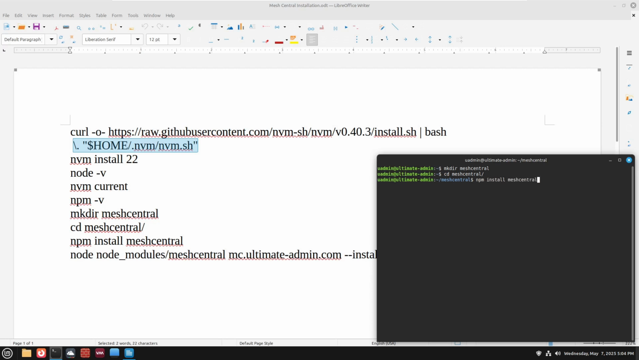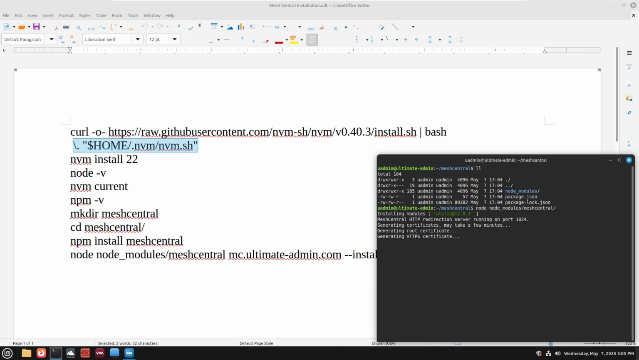We just npm install Mesh Central. This should install it. To run any command, we just type in node space and node module. Notice that we have this directory, node_modules, and whatever command we need. Now if you type the command just like this, it's gonna install it, create a self-signed certificate, and it will open a port for us.